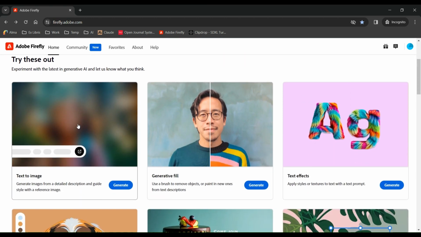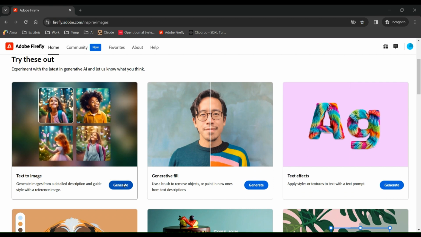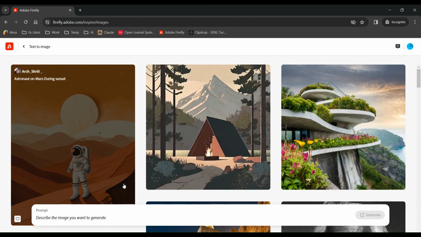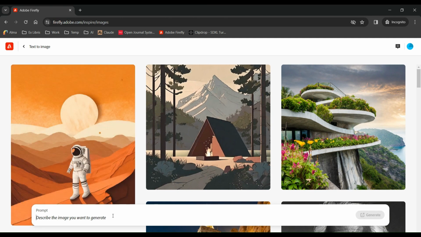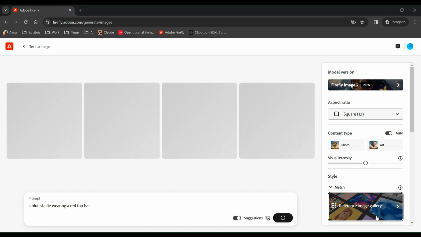We will start by looking at text to image. That's what we're mostly interested in at the moment. There are various other things on that page that you can explore. So, simple as that. I can't draw, but I can type. Let's write down in this text prompt what it is that I want to look at. Blue Stuffy wearing a red top hat. Generate. It will now go away and create me 4 options.